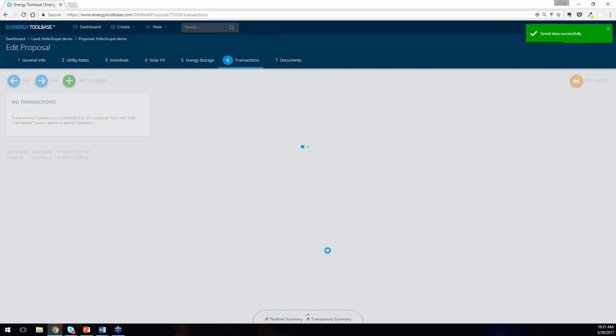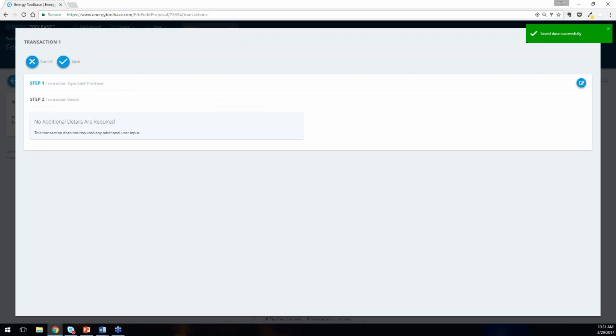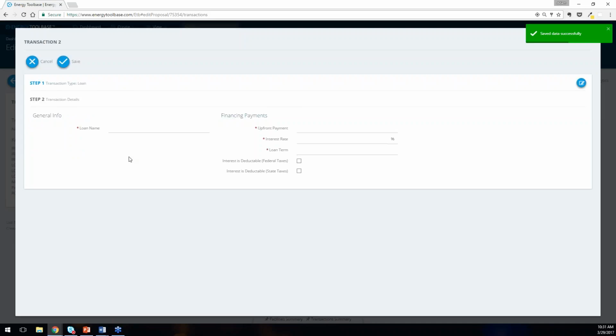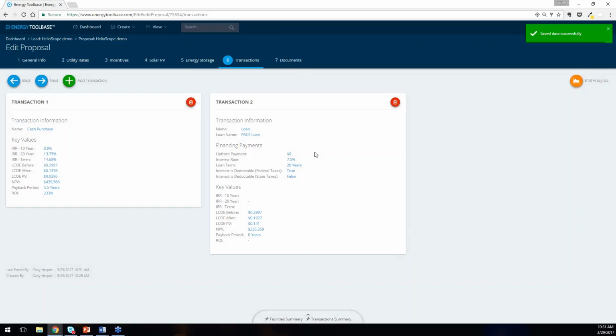I'll just add a transaction very quickly. How about we do a cash purchase? Maybe I'll throw in one more just for fun. How about a loan? I'll call this a PACE loan. And I'm just going to make something up. How about 7.5% interest over 20 years with federal tax deduction? And without any further ado, let's go to step 7, documents.